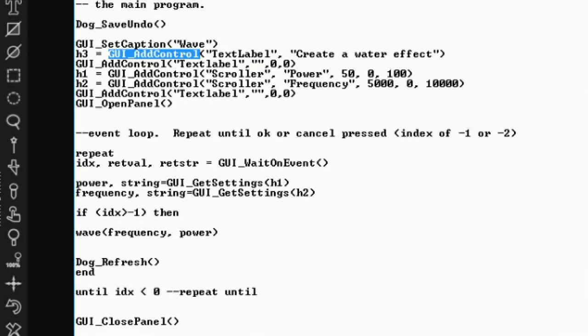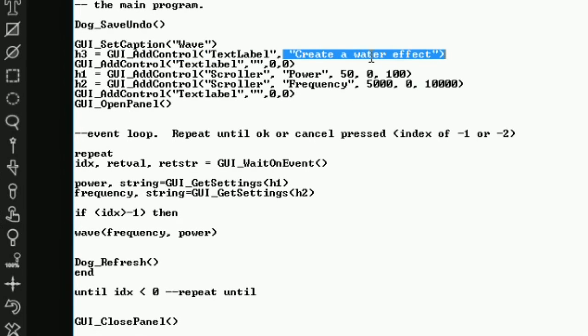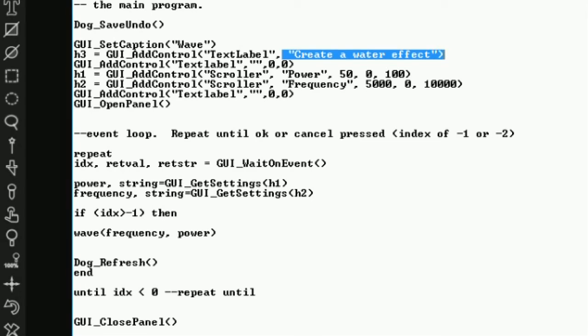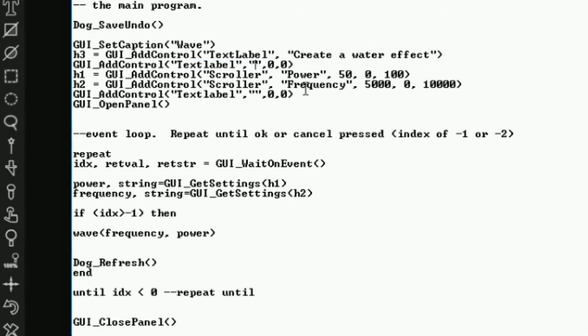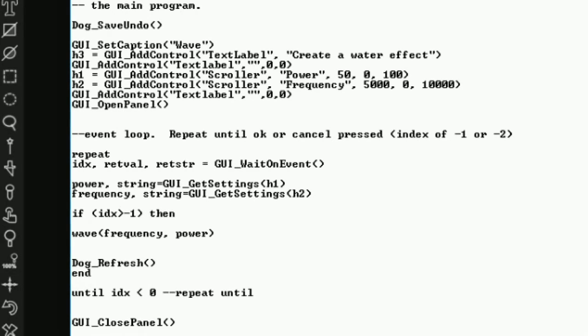All these controls are created with this add control function. Here it's a text label, and the text that goes into it is called create a wave of a water effect, which you see right here. That's simply a text string that is shown on the GUI. Here's a blank text label, just an empty string. That just creates an empty space between that text label and the next control.